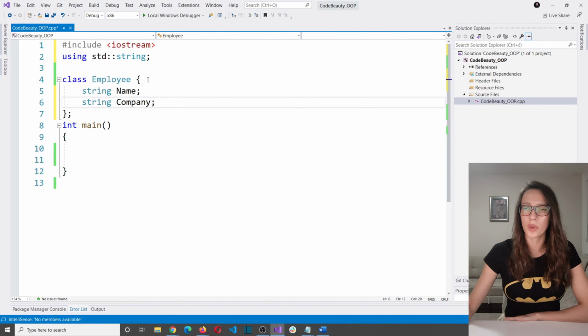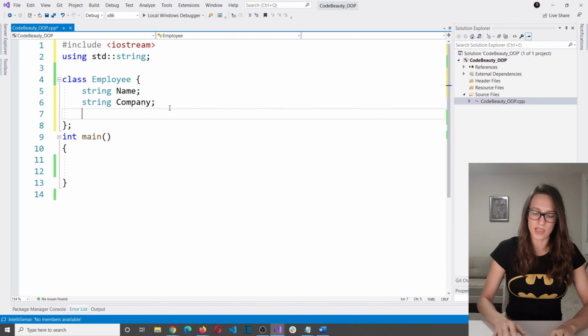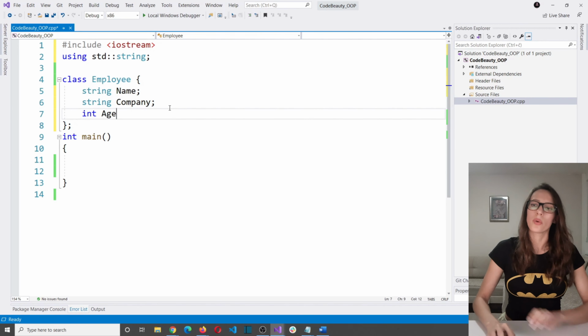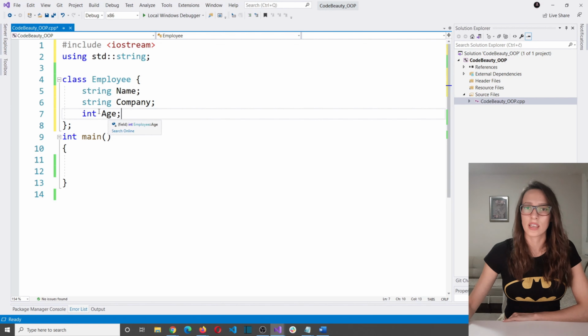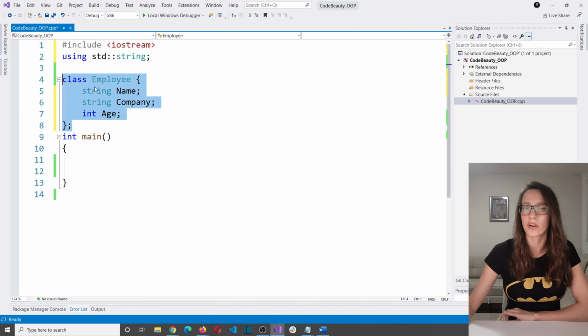Okay, so far we have added a name and a company for our employee. And let's add one more thing. Let's say that every employee has an age. So int age. We are going to represent age as an integer number. So as you can see, at the end of each of these attributes, you put a semicolon as well. Okay, so far our employee has 3 attributes: name, company, and age. And you can add many more attributes here if you want.